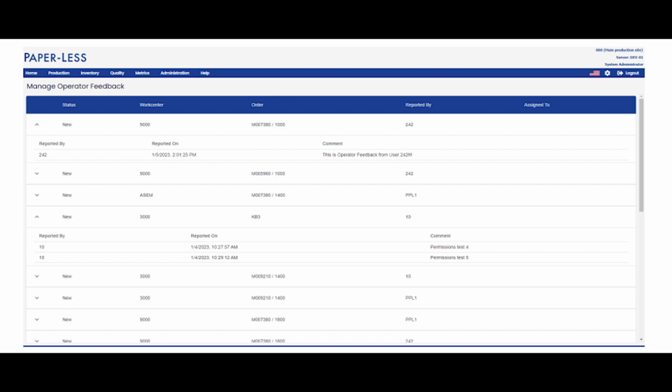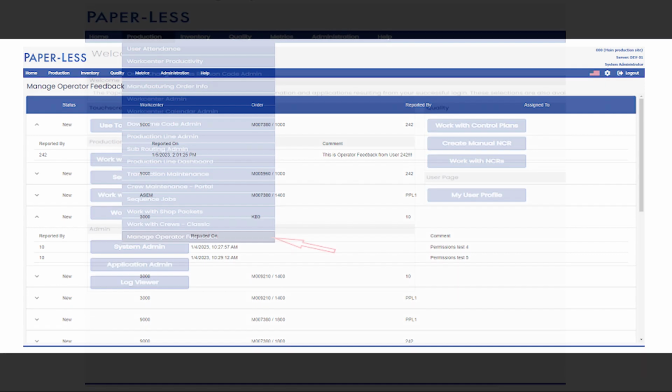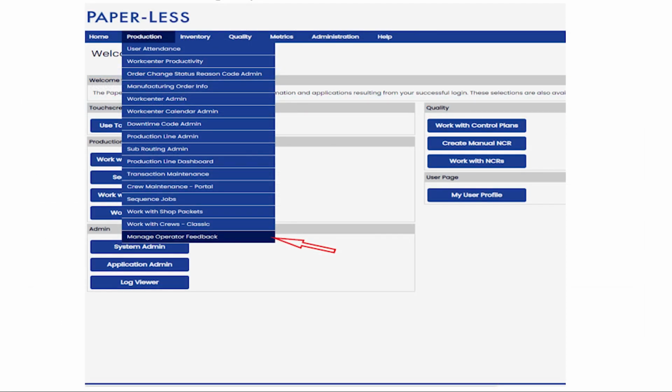And then to go along with this, we also enhanced the application on the portal screen with a new button called Manage Operator Feedback, and that displays the operator feedback entered from the touchscreen, and it allows an administrator to manage the information. And you can find this option under production, and then it's called Manage Operator Feedback.